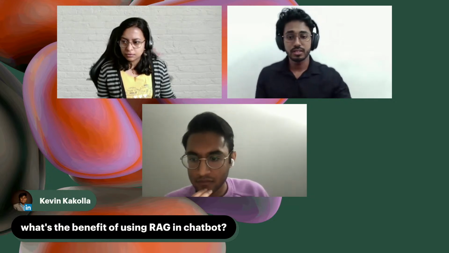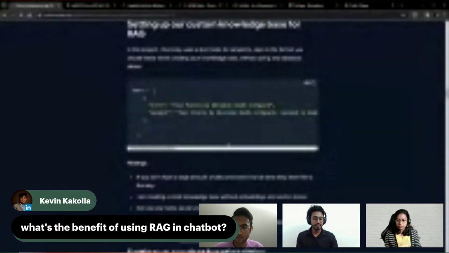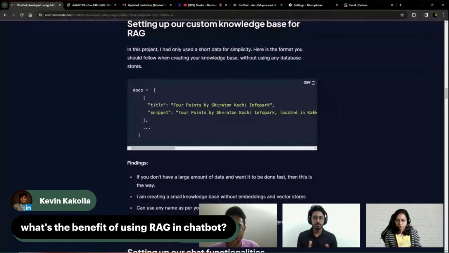So the reason I used it is it's pretty easy to use. First of all, it's not that complex. Even beginners can use it. That's the first reason. And the second is that fine-tuning can be done, but I think in most of the cases RAG is enough.